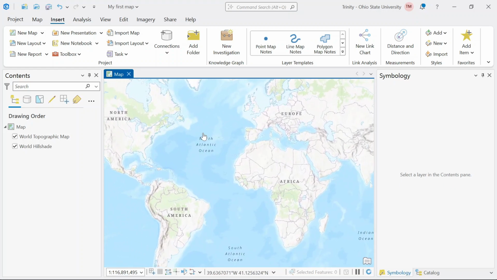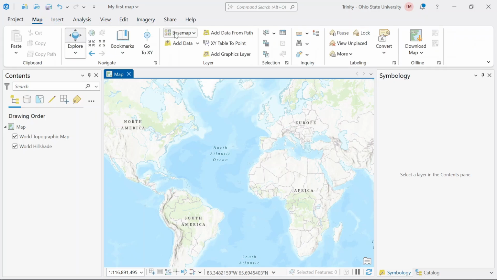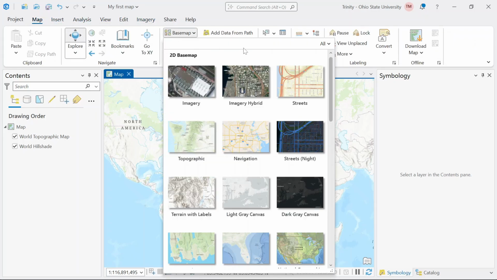For the sake of this video, we're going to be doing a very simple map, and we're going to map the countries of the world. The first thing you want to play around with is the different base maps. If you navigate to the map pane, you're going to look at layer and you're going to see multiple base maps that you can choose from.